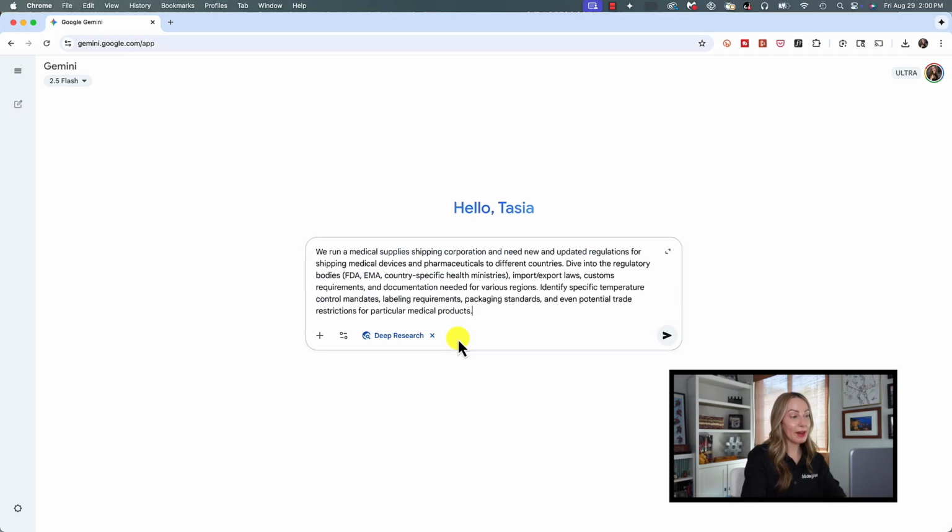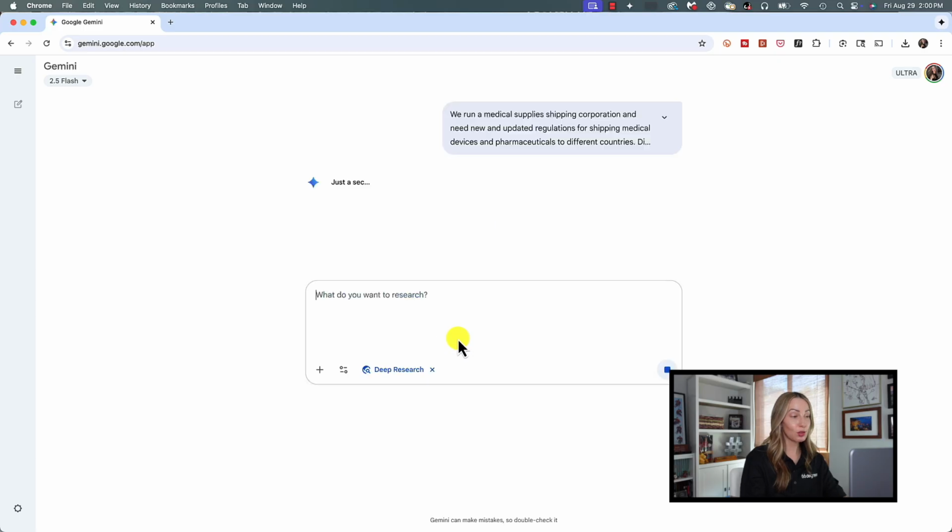We could say that we run a medical supply shipping corporation and we need new and updated regulations for shipping medical devices and pharmaceuticals to different countries. Dive into the regulatory bodies like FDA and EMA and country-specific health ministries, import-export laws, customs requirements, documentation needed for various regions. Maybe we want to identify specific temperature control mandates, labeling requirements, packaging standards, and even potential trade restrictions for particular medical products. That's a lot. So let's hit enter and watch Gemini Deep Research get to work.